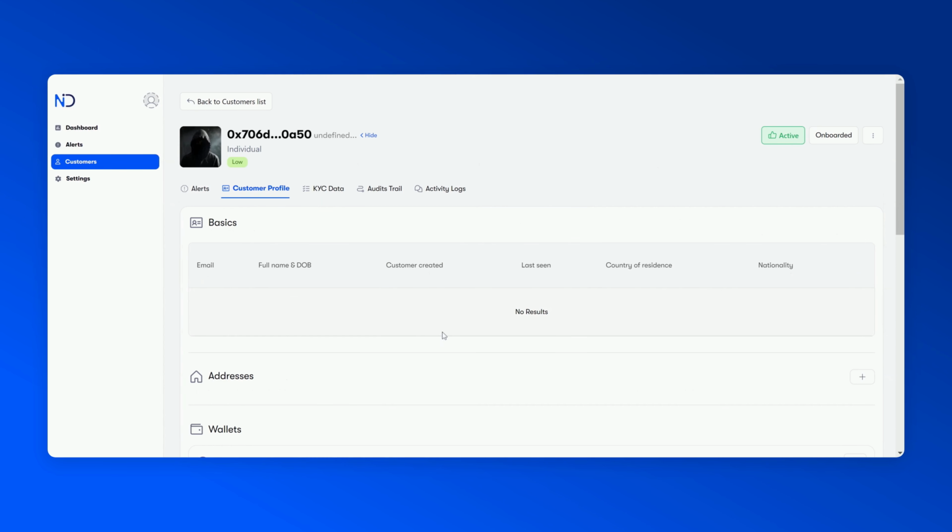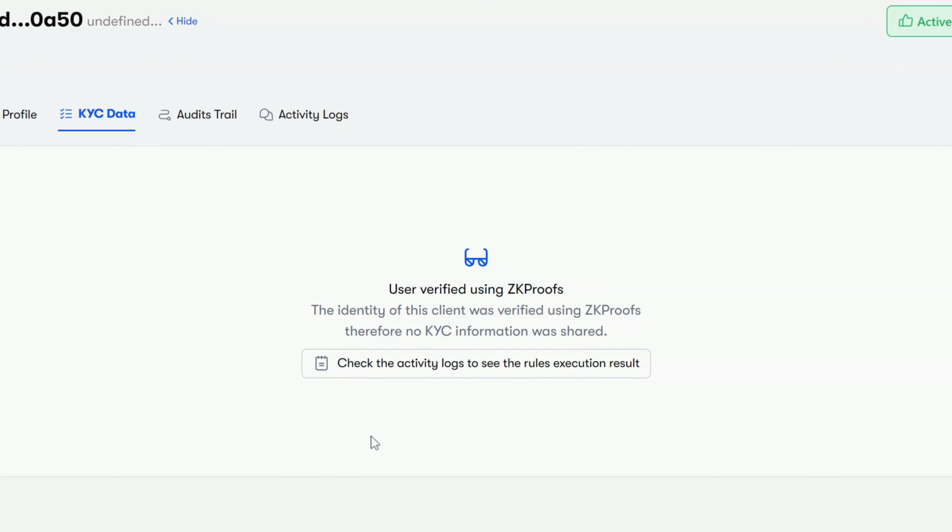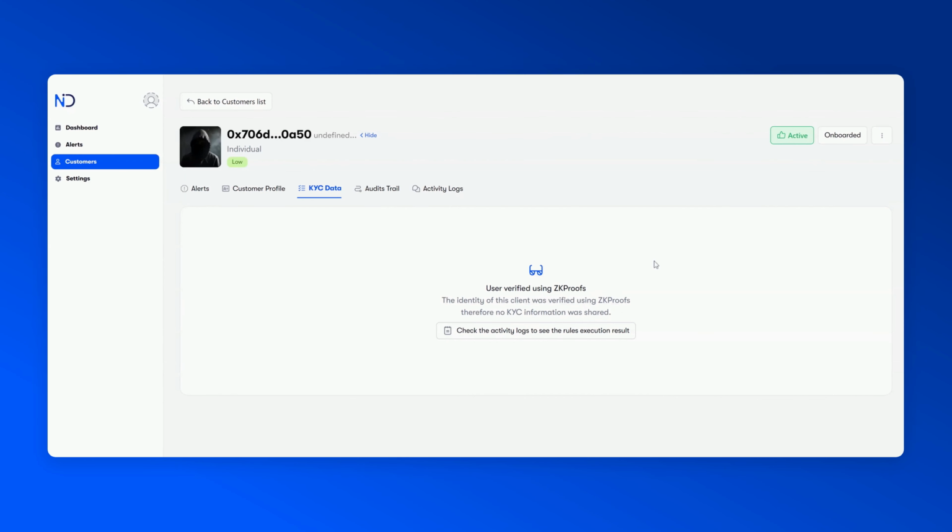Of course, we can confirm that no data was collected in this mode in NexeraID since the users have been verified through the use of zero-knowledge proofs. No KYC data was shared with your application. It was just a proof was shared, and since in the case of this user, the proof was correct, the user has automatically been defined as being active and having a low risk score.